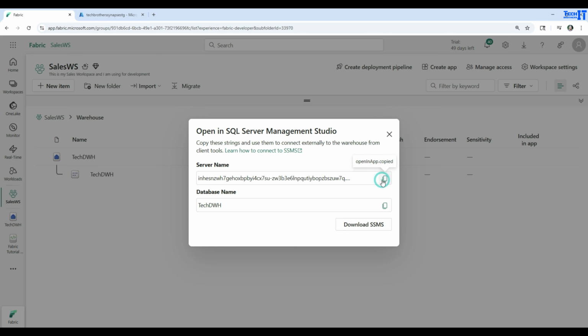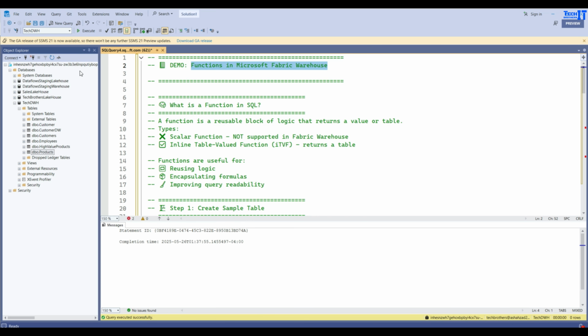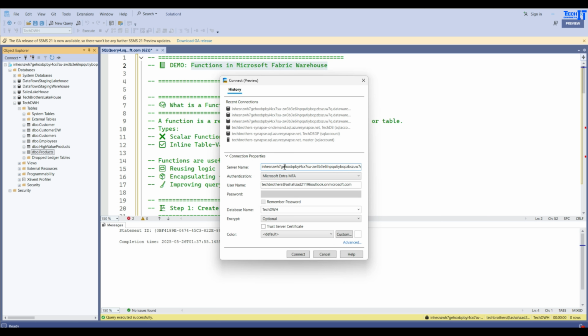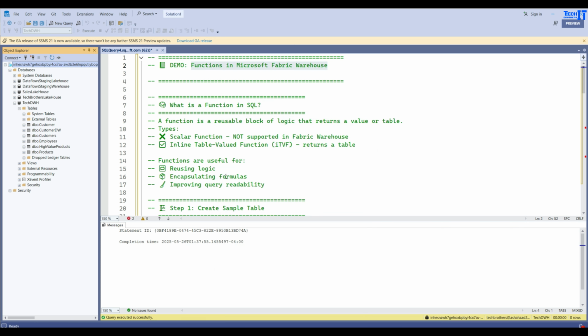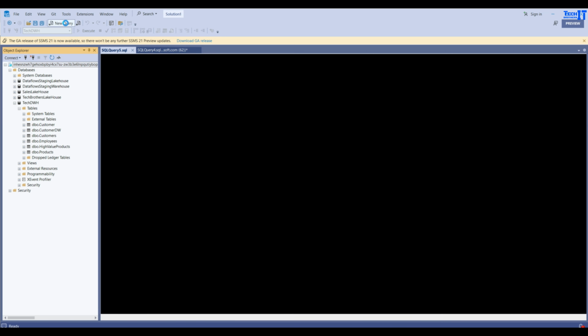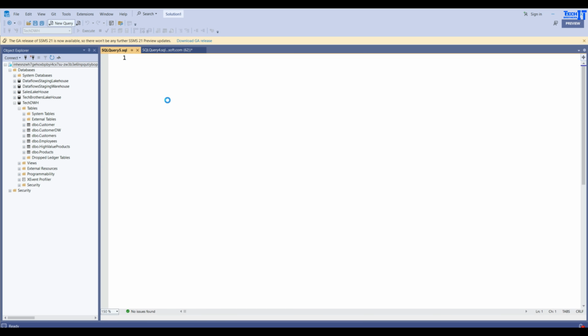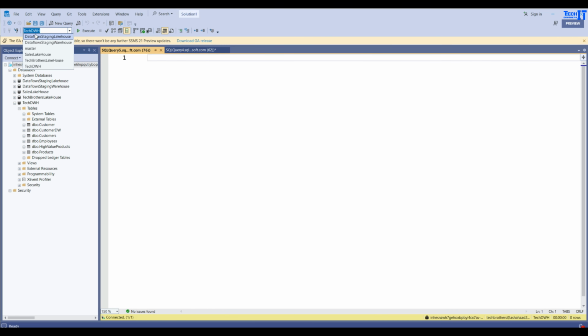Here I will copy the server name and then go to SSMS and go to connect here, database engine, and then I will provide this server name. Then I will provide my username, and then I will select the database or provide this database name here and hit connect. It will be connected, and then I can simply write a new query, and we'll be good to go from there. And here you can see that I have selected Tech Data Warehouse.